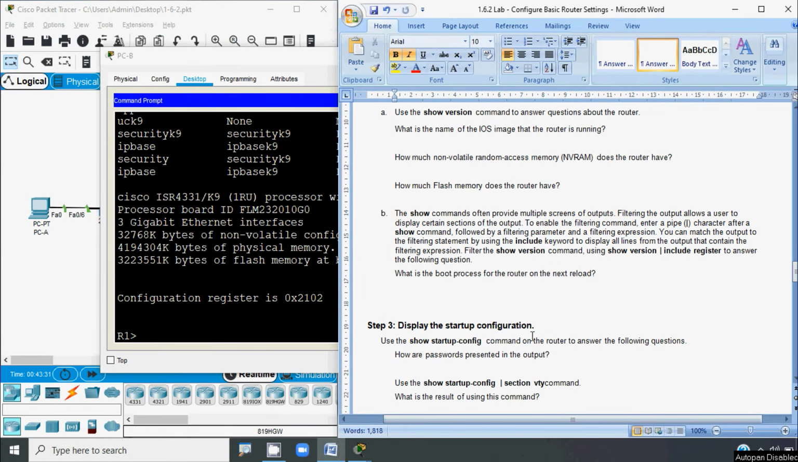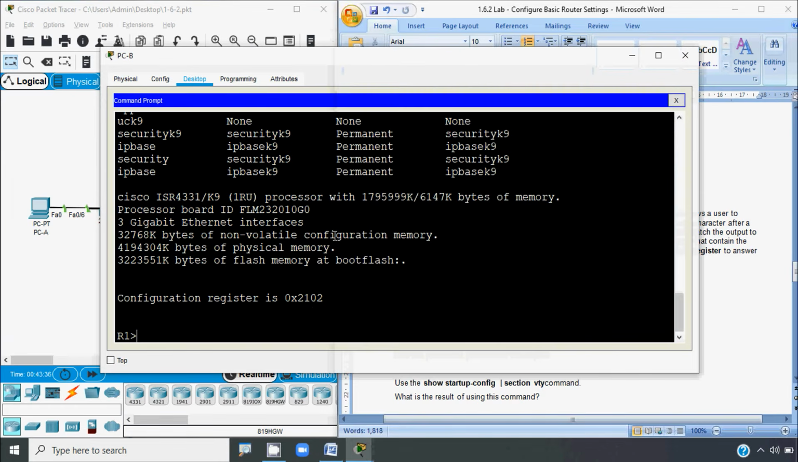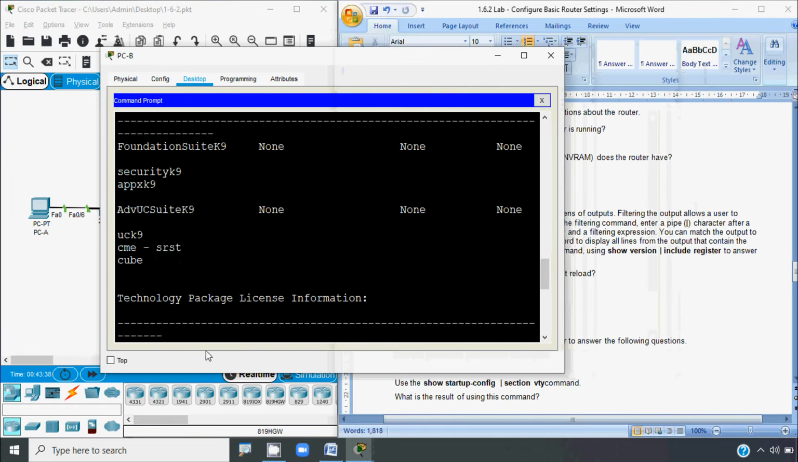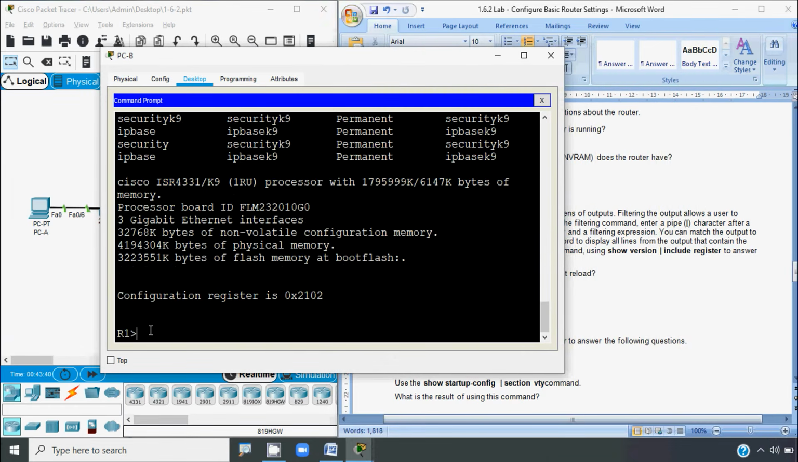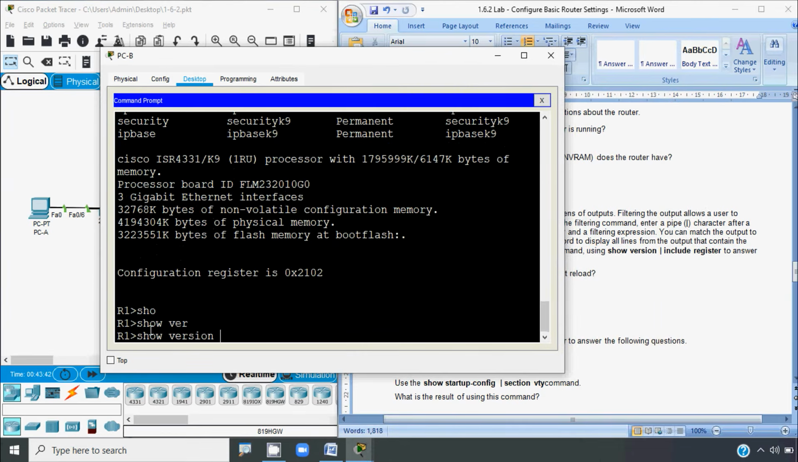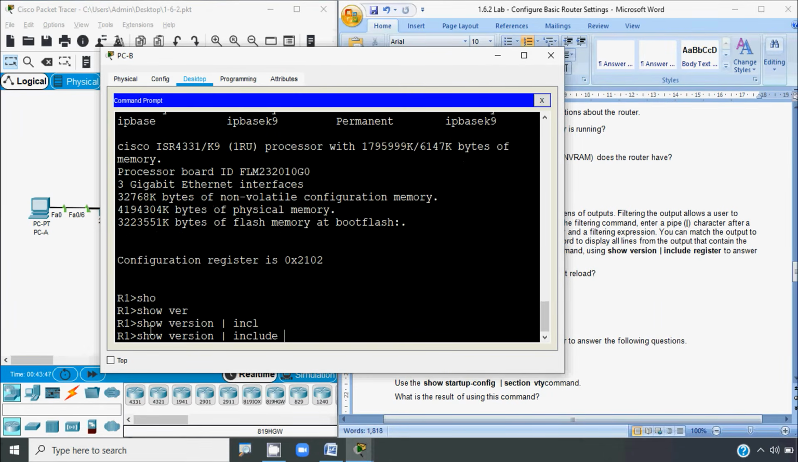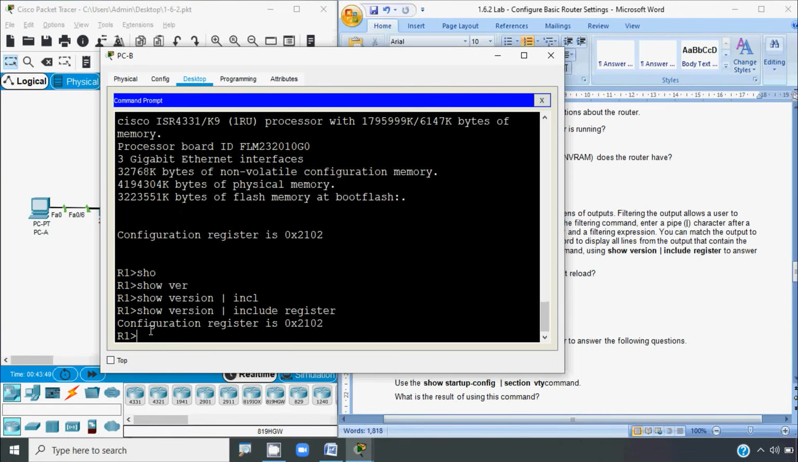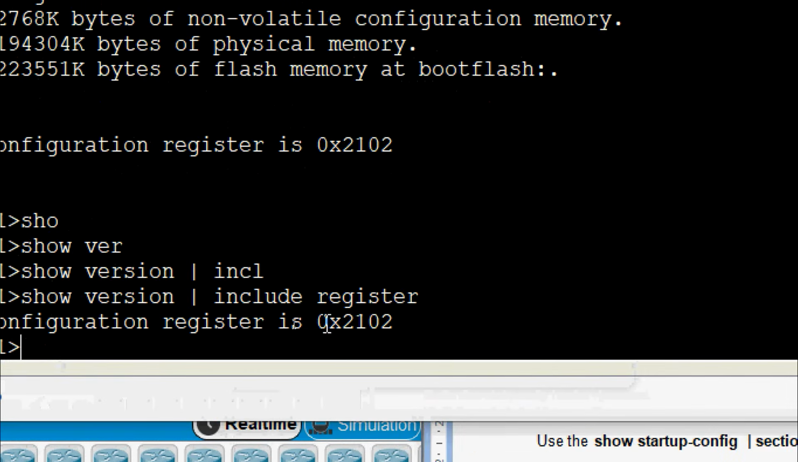We will try with this filtering command. Okay, it's show version, then pipe. We have to include register, and here we can see the details. The configuration register is here.